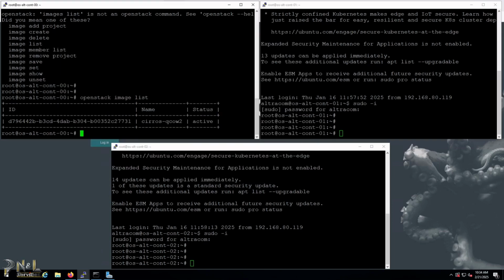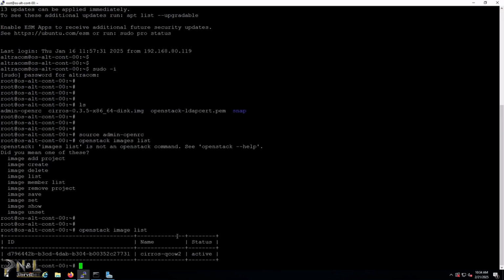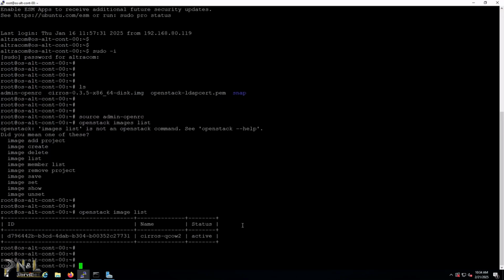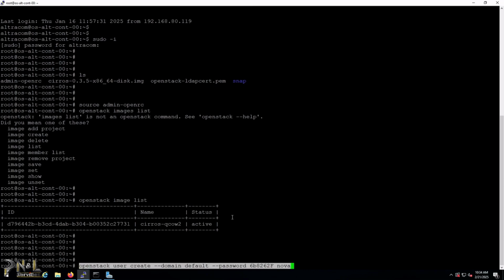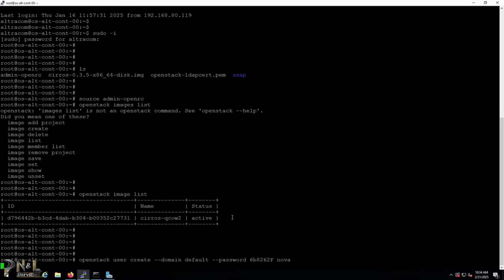Next, we're going to create the Nova user on controller 1. Most of this user creation is going to be done on the first controller node, in order to avoid conflicts and confusion in the database.